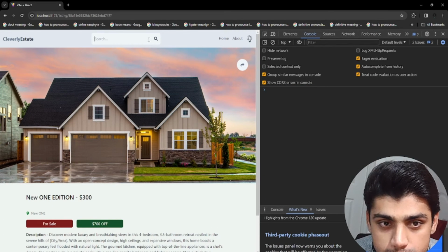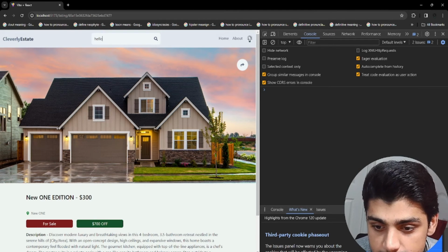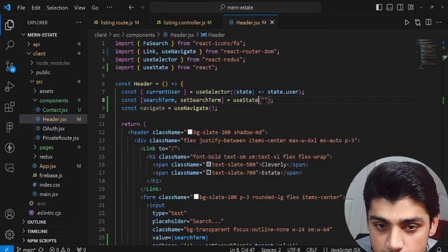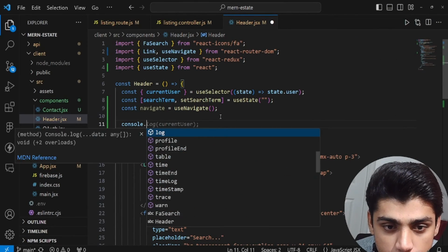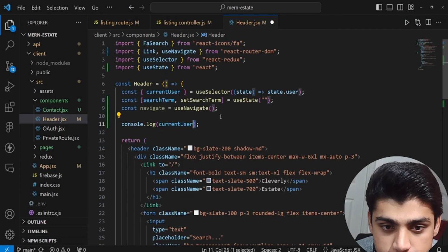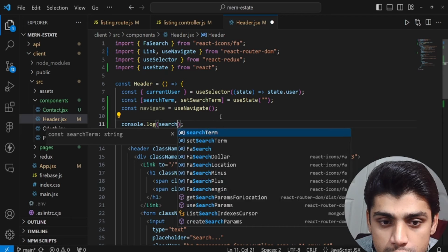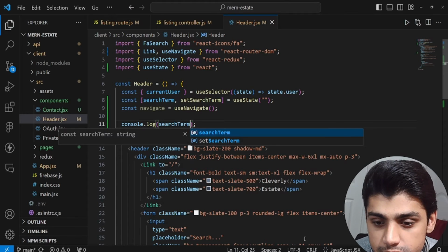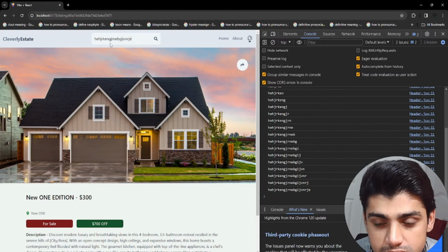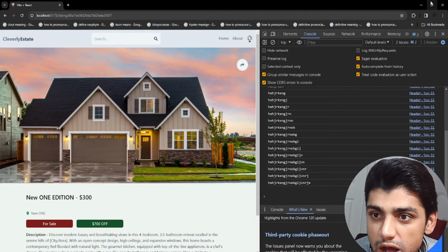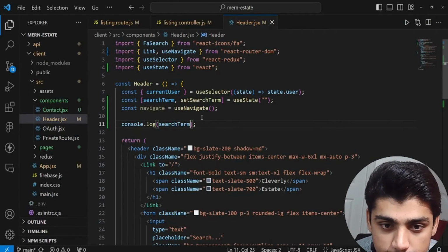You could just normally say hello, but you can't actually see it right now until you console log the search term as well. So console log, and then you could say searchTerm like this. Whenever you're typing something, it's basically changing. So that's just how to track the search term. We don't need this right now.